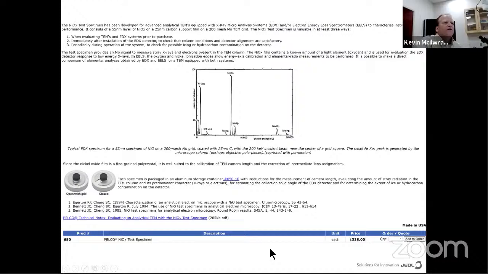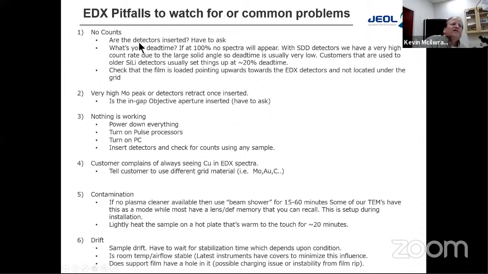What are problems we might have in EDS? No counts. We have to ask, are the detectors inserted? Because these detectors insert and retract. If your dead time's at 100%, you're not going to actually get any counts. Make sure your objective aperture is not inside the microscope. If nothing's working, just turn everything off and on.